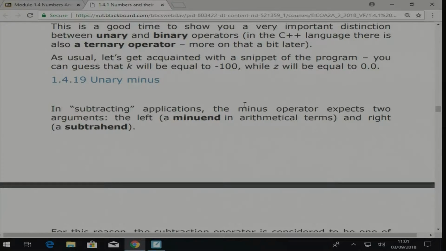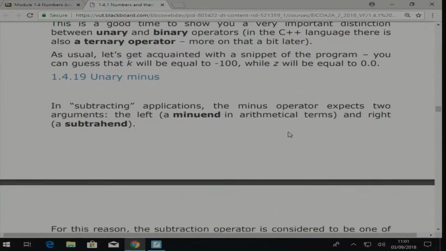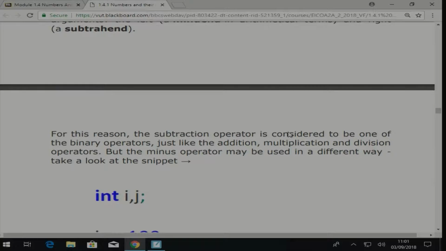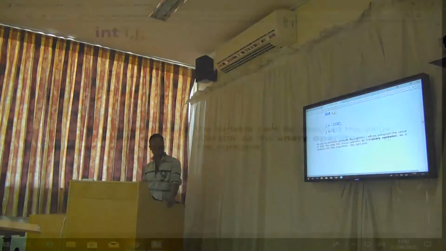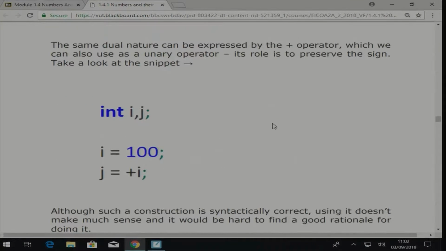Unary minus, I can say basically it's when we want to specify if a number is negative. If you want to declare a negative float, you just say minus 10.5. And same for positive numbers. Instead of a minus in front of the number, you can put a plus sign.